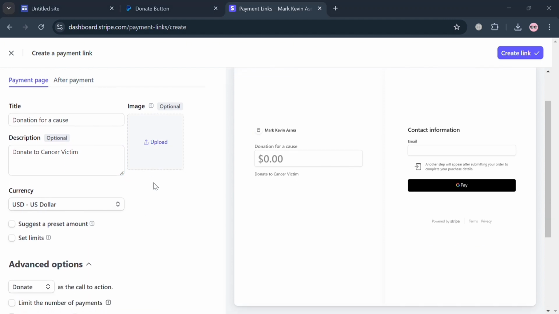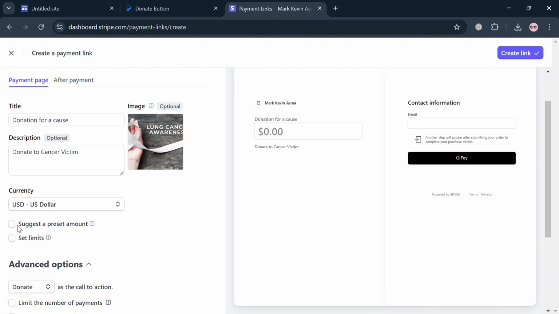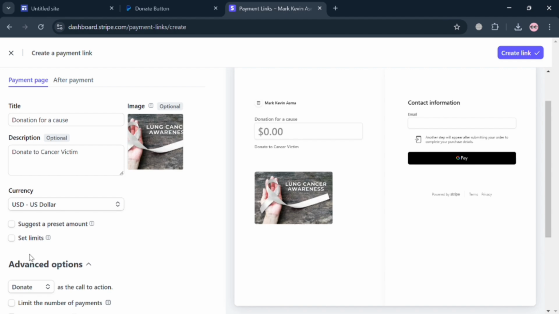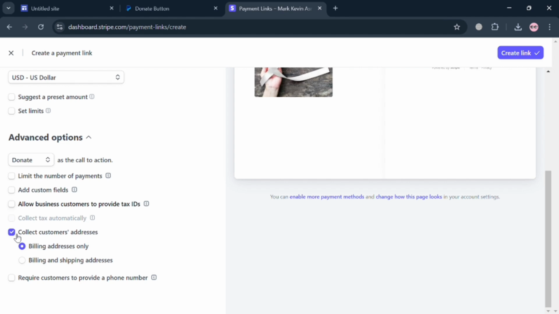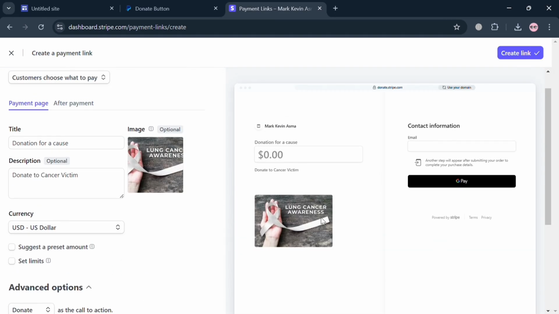You'd also start uploading an image by clicking this one and start uploading from your computer files. And it will show you in here that the image has now been uploaded. And now under currency in here, you could also start suggesting a preset amount or even setting a limit in here. Now under advanced options, from here you could also start choosing donate as the call to action, limit the number of payments if you only have an amount or goal to receive as your donation. And you could also add custom fields if you want to, and even allow business customers to provide tax IDs in here. And below you would also start collecting customers' addresses, and it will show you on the right side panel what it looks like when they're trying to donate in here.